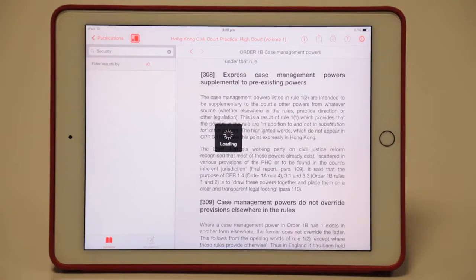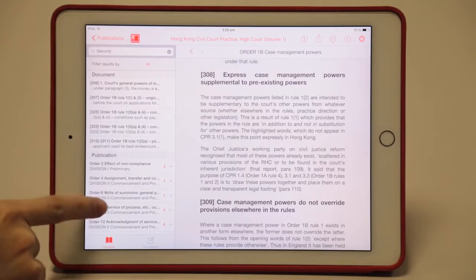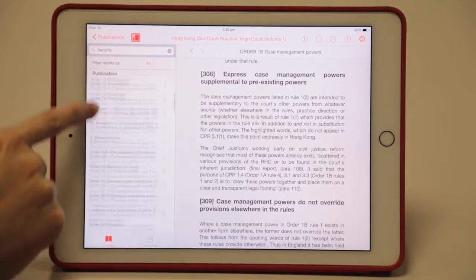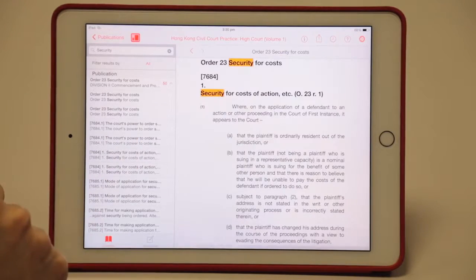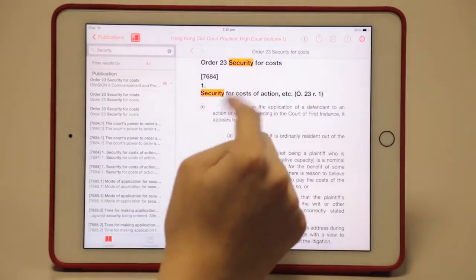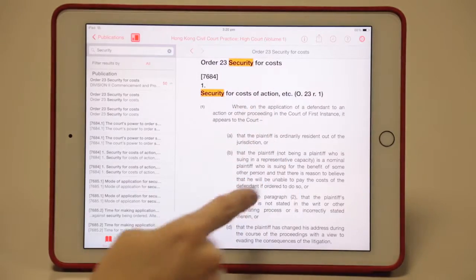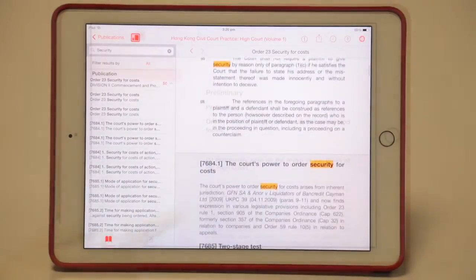Now you can find there's a match of results automatically shown on the left-hand panel. The number shows the number of results that match. For example, this one, by tapping on that, you can find the match of results automatically highlighted for you already. When you scroll down, you can find other match of results.